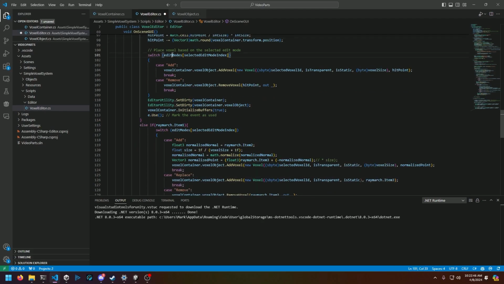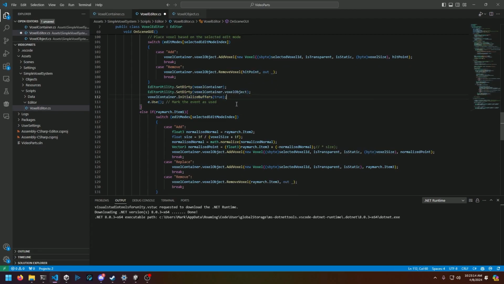Then we're going to do a simple switch on the currently selected edit modes. If we're doing an add, we're going to call add based on all of the parameters provided within the toolbox window and our hit point. And then for remove, we'll just remove the voxel object. We don't care about the actual voxel here. And then we'll mark our voxel container and the serializable object as dirty and reinitialize the buffers to redraw it.